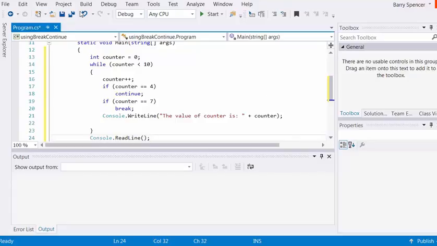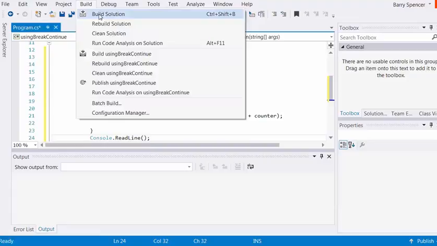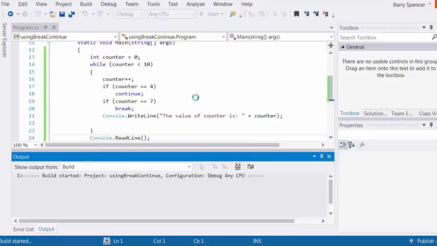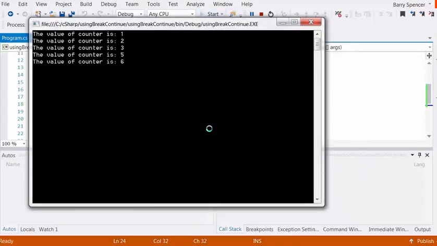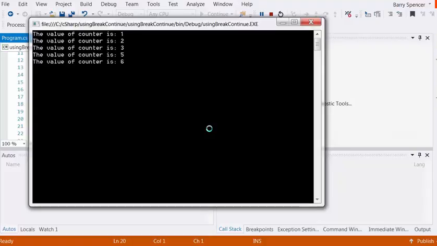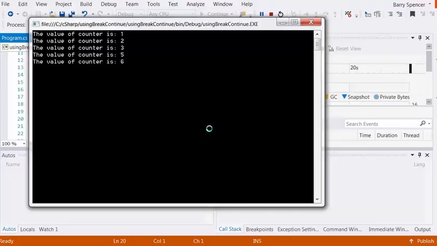Let's build this and see what it produces. That's fine. Run the example. And there we are. Our counter started at 0, we added 1, so we iterated through 1, 2, 3. Counter, when equal to 4, returned us to the start of the while loop, and we carried on again, and it was now equal to 5, then 6, and at 7 we had break. The loop was terminated.